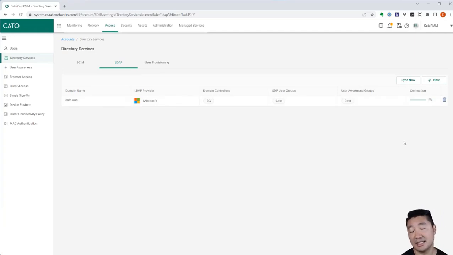So this will take a couple seconds as well, but once it's done, we'll get a success message, ideally, and then we should be ready to synchronize our users and groups. So there we go, success. So now we can go ahead and click sync now.